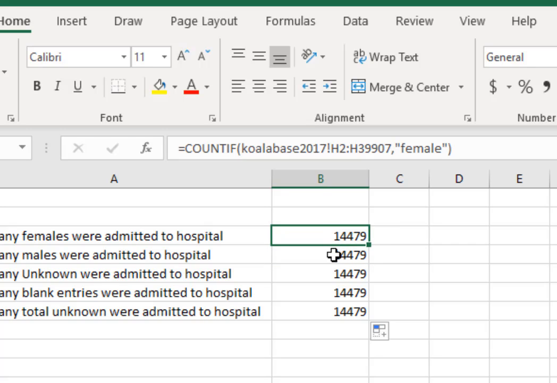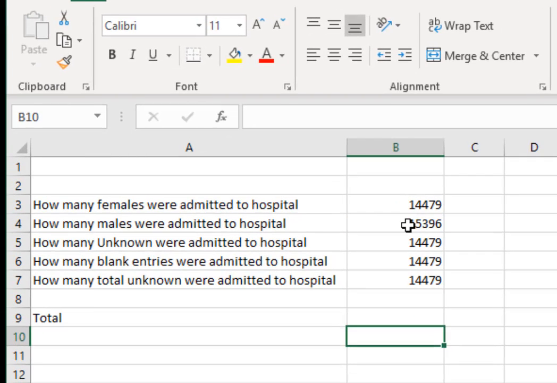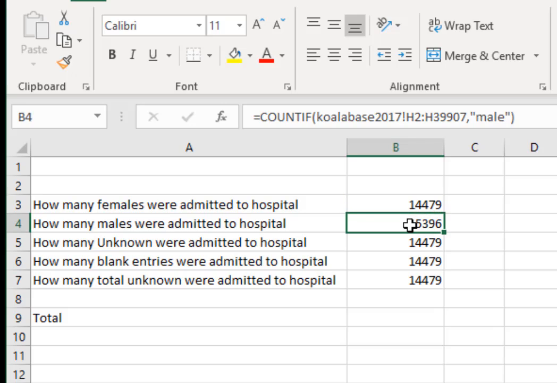So notice a couple of things. One, it's H2 to H39907. If I move to the male, it's H3. That's because it thinks that I'm doing some sort of relative reference, but I want to do an absolute reference. So I'll need to just change it a little bit back to H2 and 39907, and I want it to be male. And you can see it comes up with a different number.